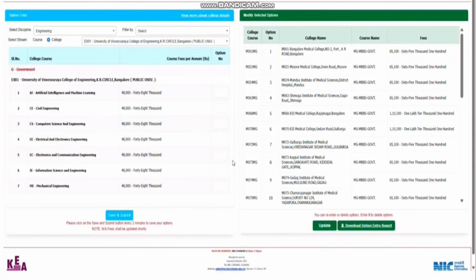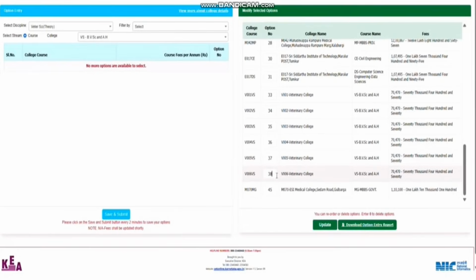So this is all. After you select, as I told you, you can modify. You can see over here on the screen right side, I can clear out 38 and put some other option which I want, where I want to send college number 38. This is the whole process, guys. After you do this, you can update. You can just download the option entry report.